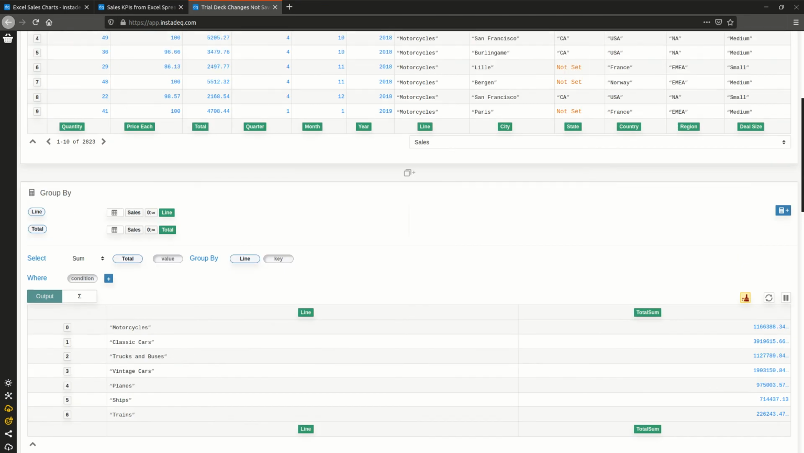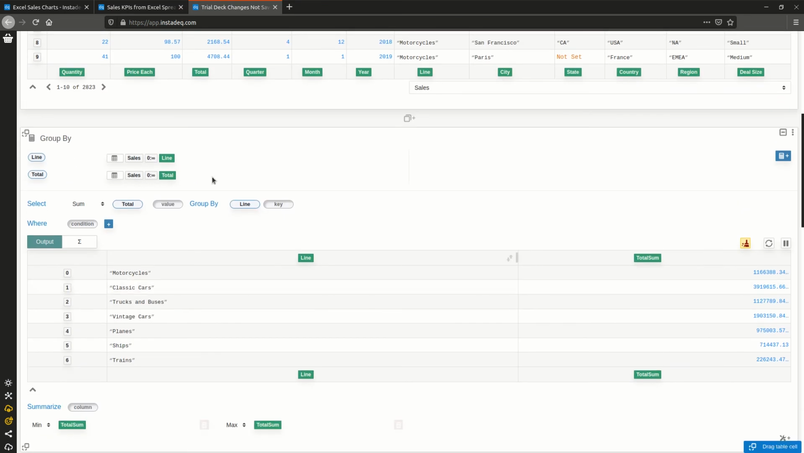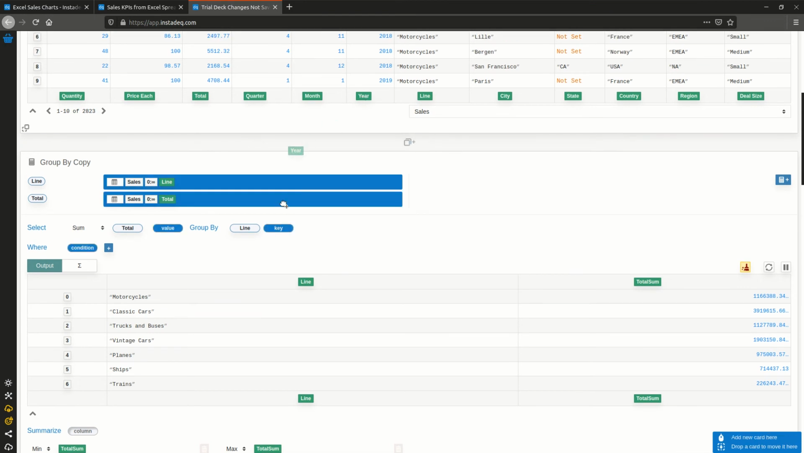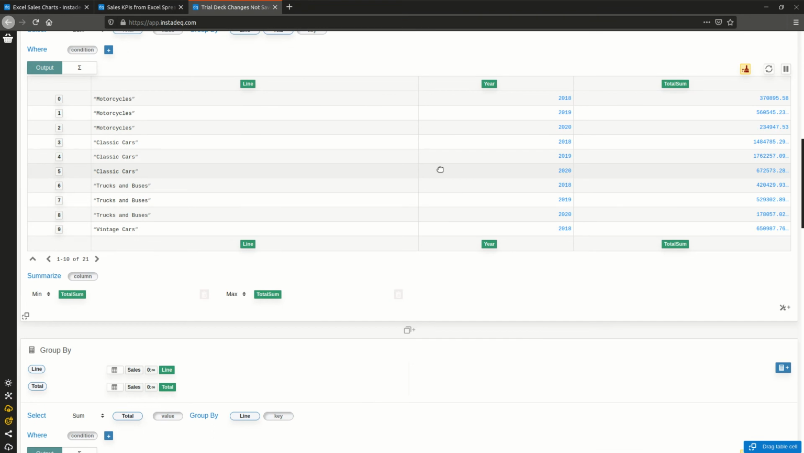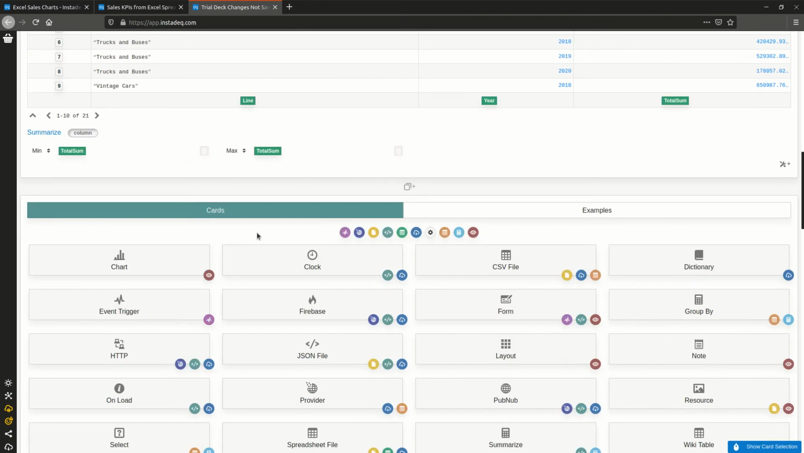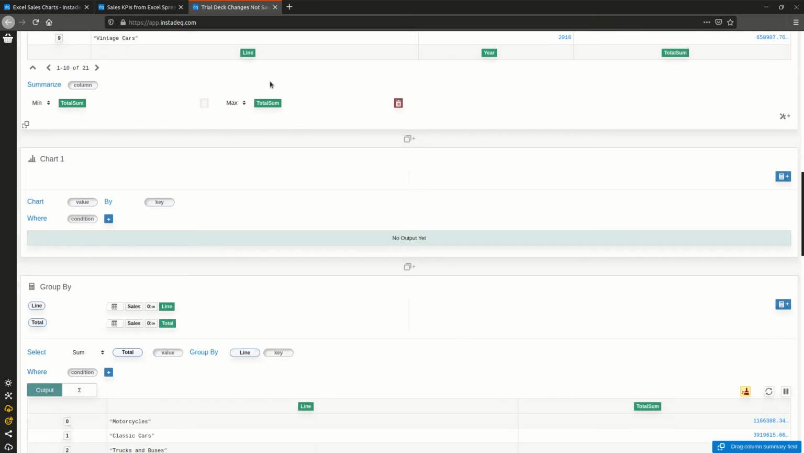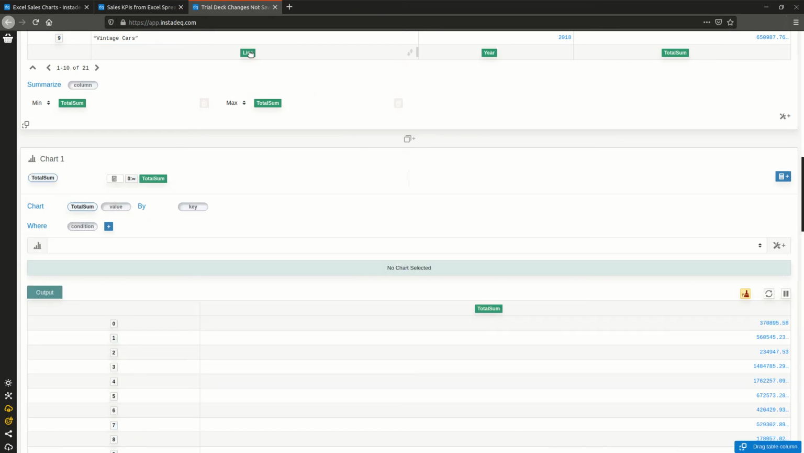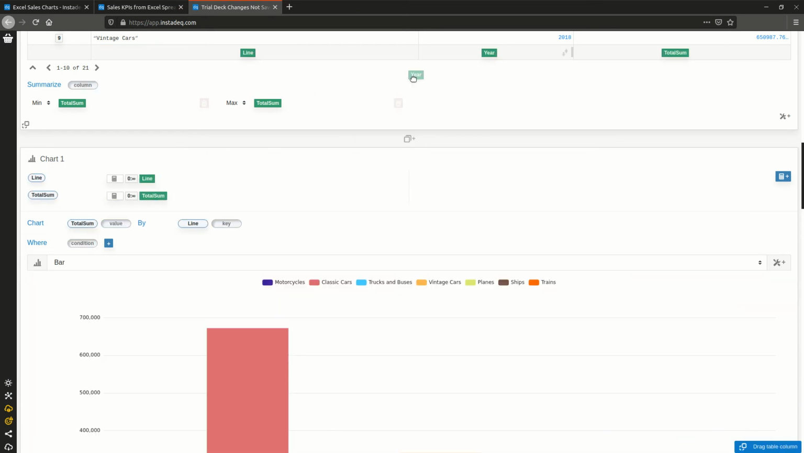The second is really similar. The only difference is that we want to make the same calculation but also group by year. So what I'm going to do is clone this card and drag the year column from the source to the group by. This is all we need to do. So now I can create a new chart and I can drag the total sum to the value and the line and year to the group by.